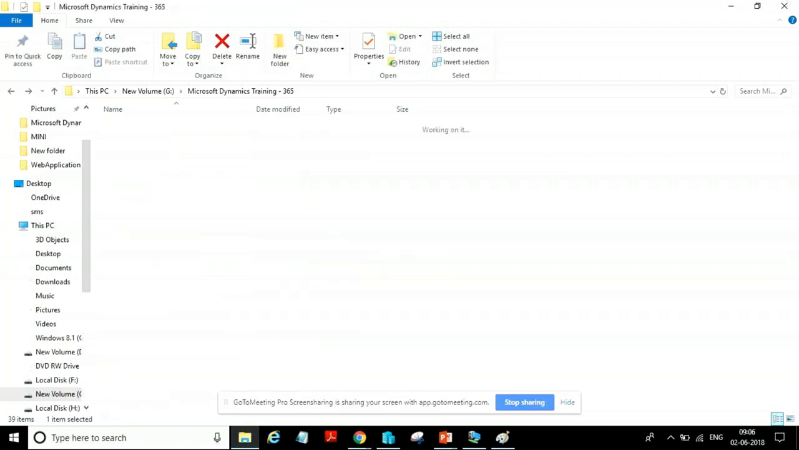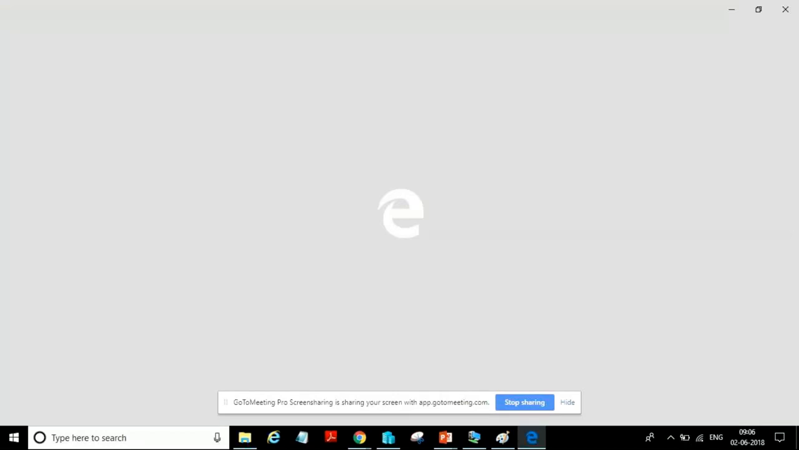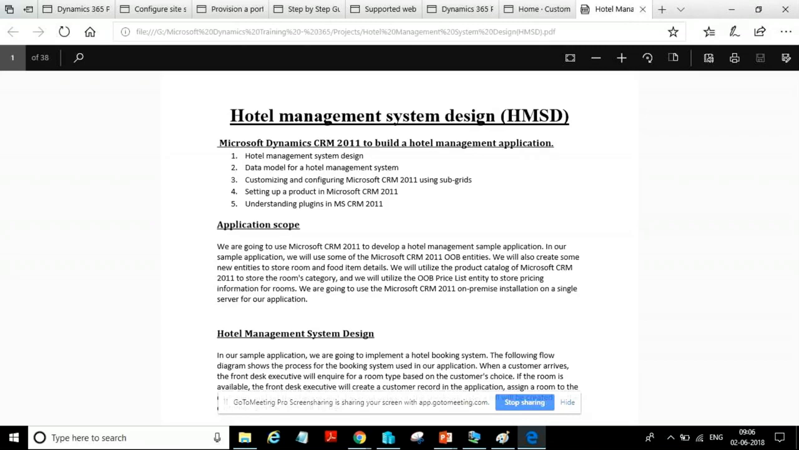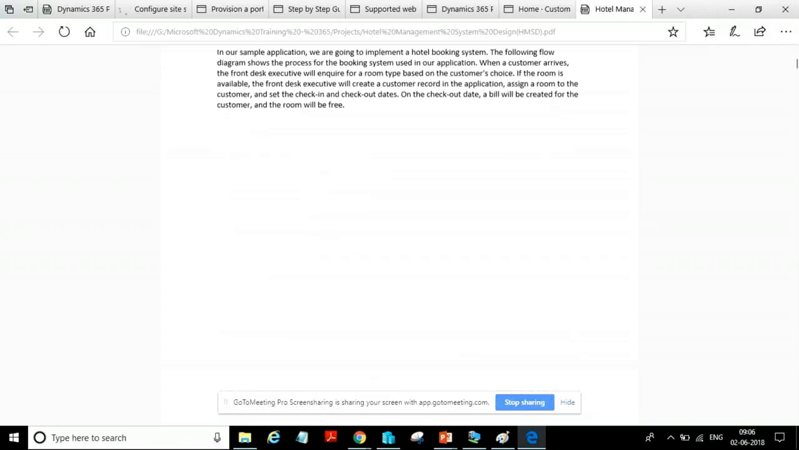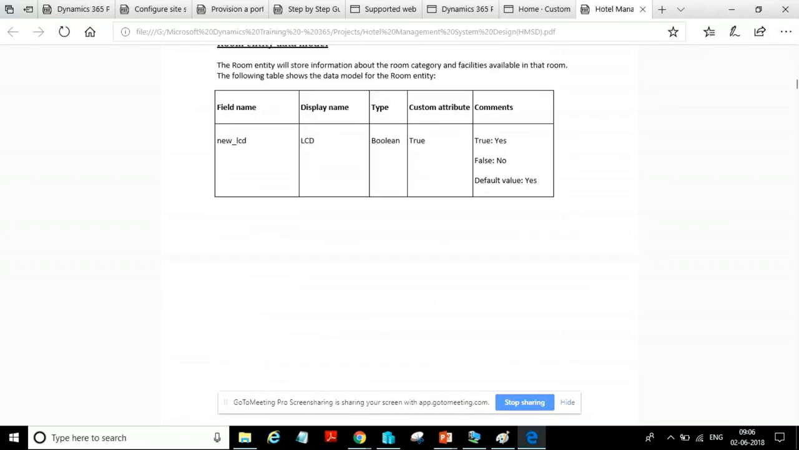And then we'll also have a walkthrough on a real-time project implementation. Here we have a few of the projects: one is hotel management, and one is an employee recruitment management system. From these you will get to know how to prepare a functional specs document, how to create flow charts, and based on that, the technical team will start working on the requirements.